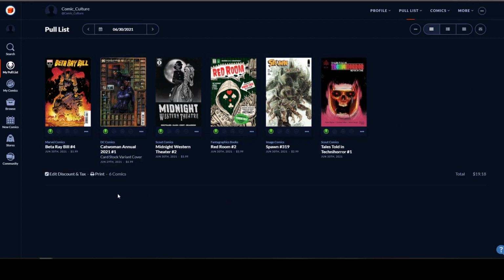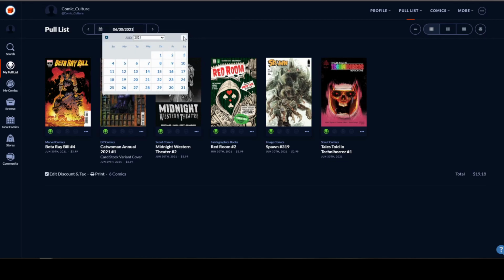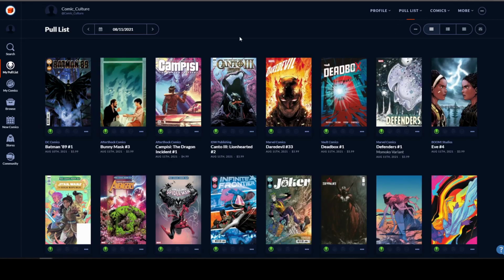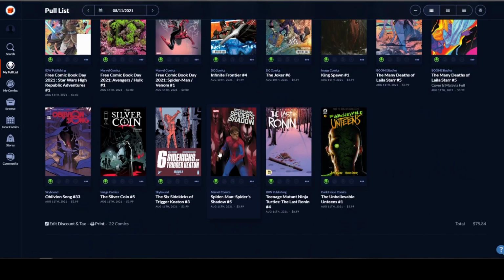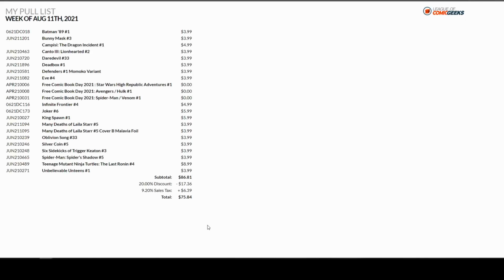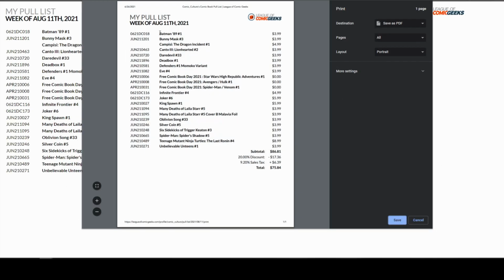If your shop takes requests ahead of time and they order books for you, like most shops I assume do, you can go ahead into the future and choose the books you want to pull. By example, let's go to, let's say, the week of the 11th in August. And let's say that these are all the books I want. I can click on this print button down here, and it actually gives you a print version with the SKU code, so the shops can order exactly the book that you want.